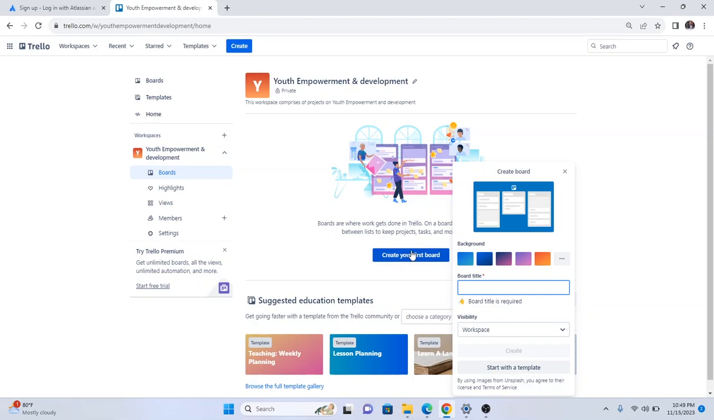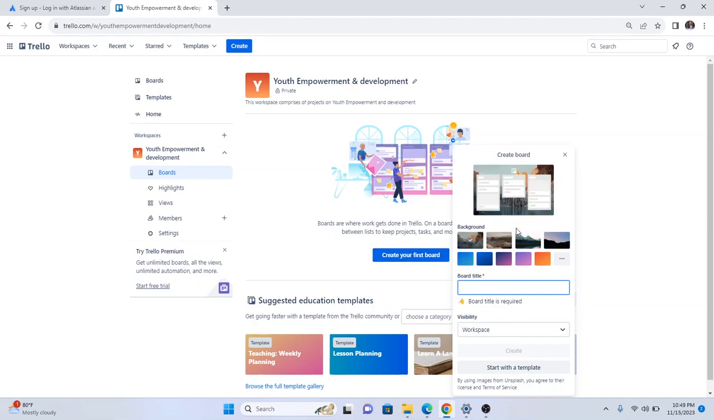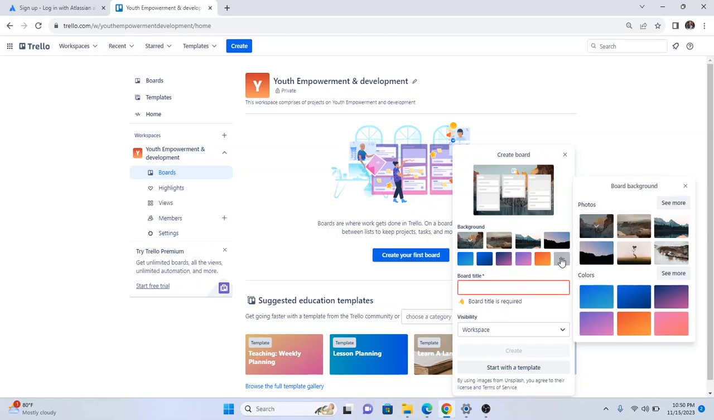So after left clicking on it, you see these options. You can go ahead and choose the background of the board you want. All right, you can use pictures here, or preferably you can just use a color here.